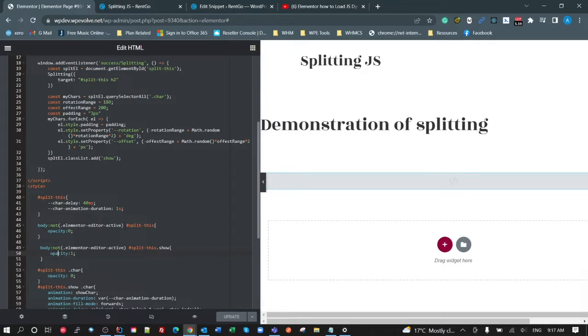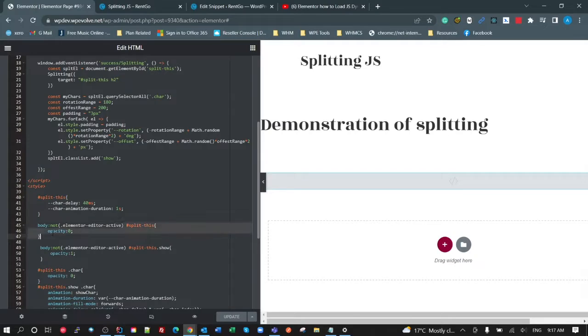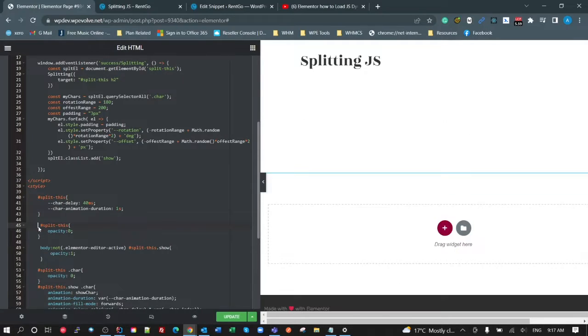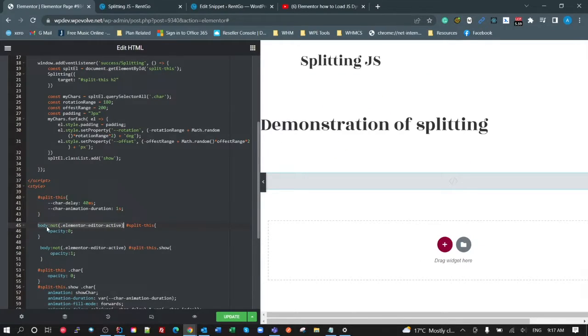Now, you might notice here, I went through this in my last video, I've got this body not Elementor editor active. The reason I put that there is, I'm going to show you what happens. If I take that rule off there, my heading is gone. It's hidden. I can't see it because I'm in the editor and the JavaScript's not running here to show it. So by saying if I'm in the editor, don't set the opacity to 0, and if I'm not in the editor, then set the opacity to 0, I can just see what's going on here. So that's pretty much what that's all about.